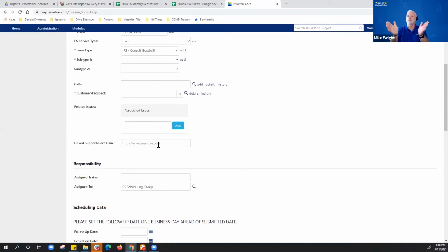So this is a hyperlink. Well, what I do is we have a hyperlink in our support site and a hyperlink in our corp site. They're two separate sites. So what happens is that if support asks me to do something, I'm going to send the issue over using the email issue and email it into our professional services mailbox. It's going to create an issue for me to schedule, and I am going to schedule that issue and then provide a consultation service to that customer.